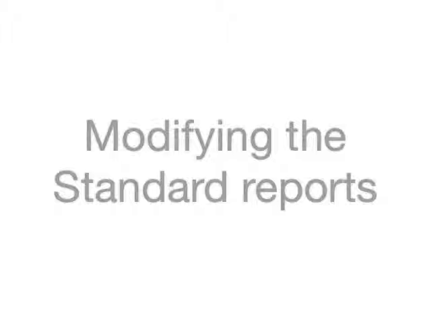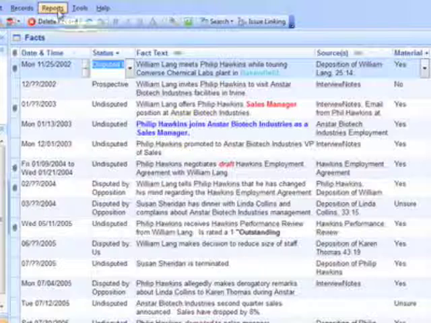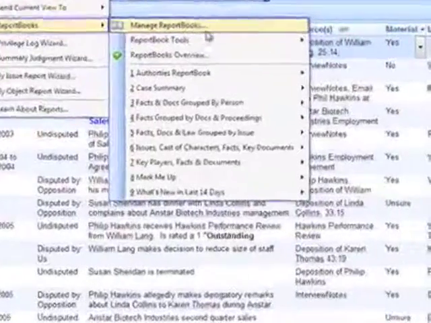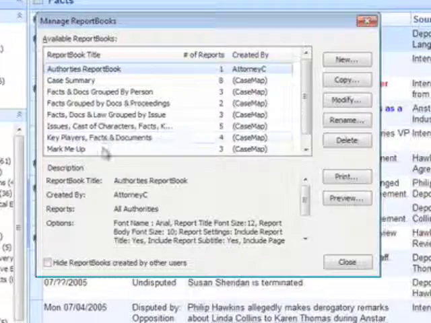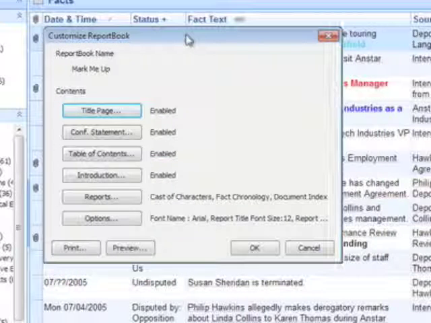Fortunately, Casemap also allows you to modify the standard reports that are included. So, for example, in the Mark Me Up report, if you wanted to change some of the elements of that report, you could easily do that in Casemap. All you'd have to do is go to the Reports menu, choose Report Books, and then the Manage Report Books choice. Select this, and it's going to pull up a dialog box with all the reports. You select the Mark Me Up report, and then you're going to modify it. So you would choose this Modify button.